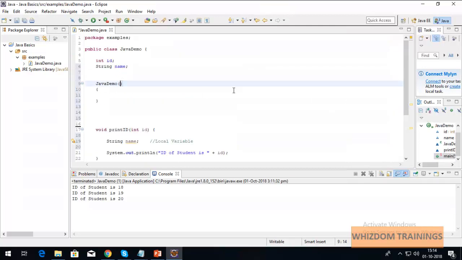So I'll come back to the point. I will initialize my ID and the name from the constructor this time. So I'll simply say int ID here and string name. Now there is a problem with the initialization. By initialization, I mean that I will give it values via the constructor.